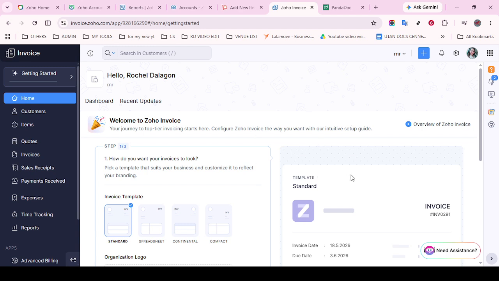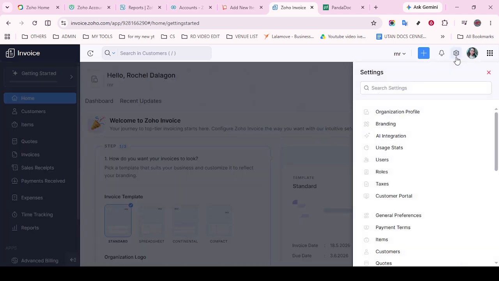To begin, open Zoho Invoice and go to the Sales section. From there, select Credit Notes and then click the option to create a new credit note. This opens the credit note form where you'll enter the details needed to document the adjustment.